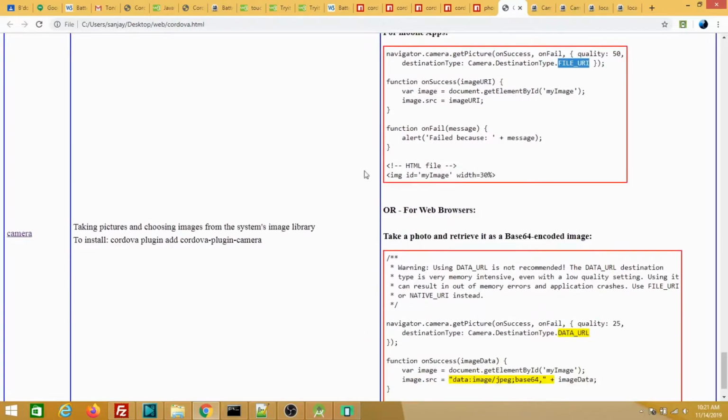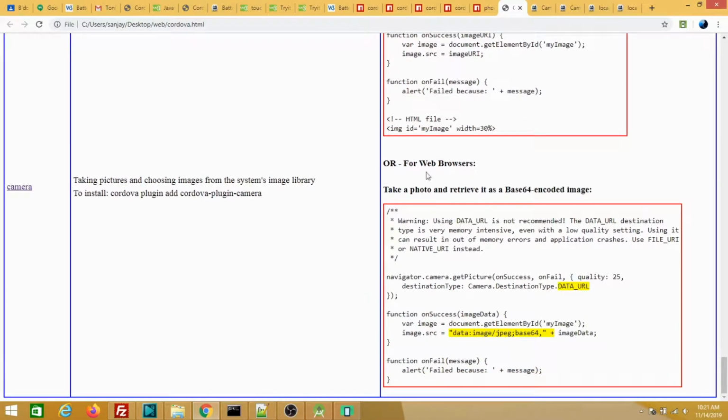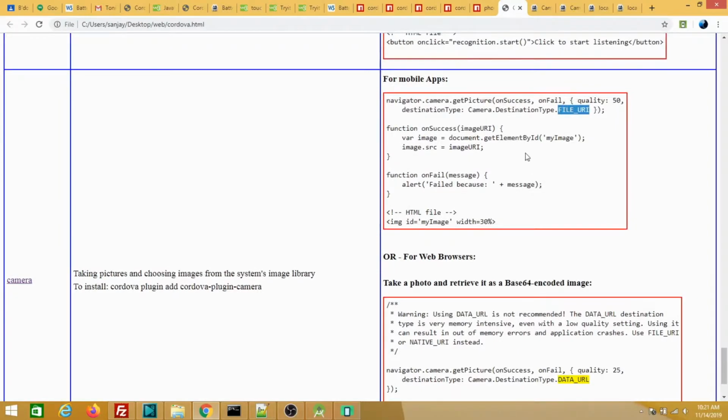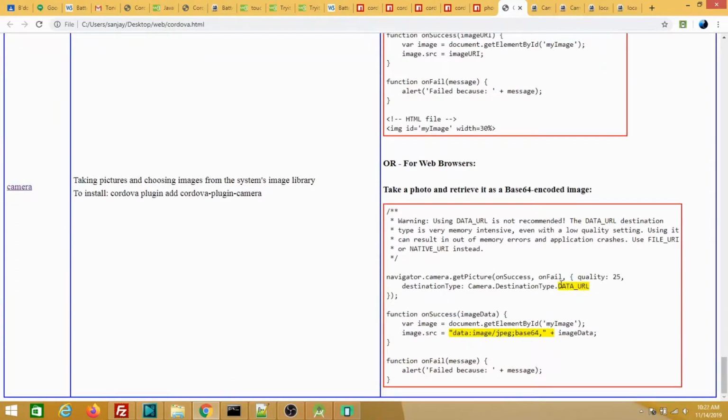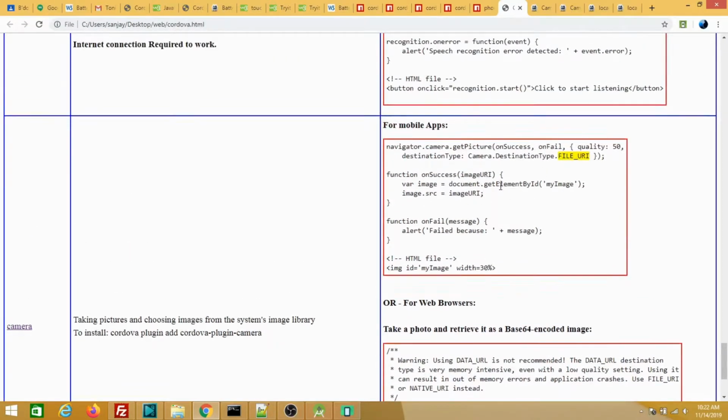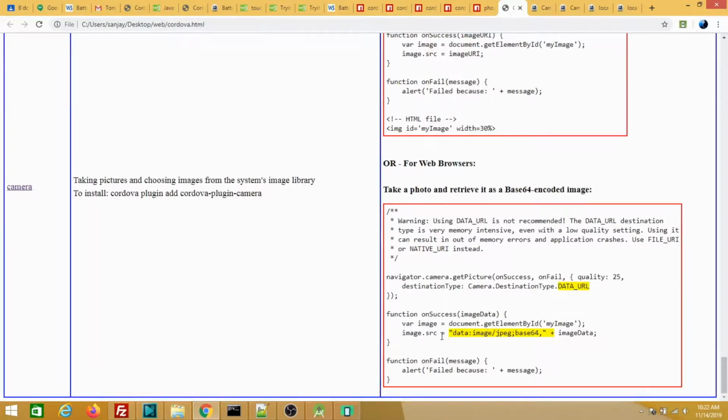But anyway, that's for mobile phones. But you can actually use all these APIs for browsers. If you're using a web browser, I found that this doesn't work. You need to use a data URL, which is not recommended for mobile apps because it's memory intensive and can cause the app to crash. So you should use this for mobile phones. It works on mobile phones, but if you're using web browsers, this is what you should use, I suppose. And these are the only changes. They're the same exact thing. It's just these are the differences.